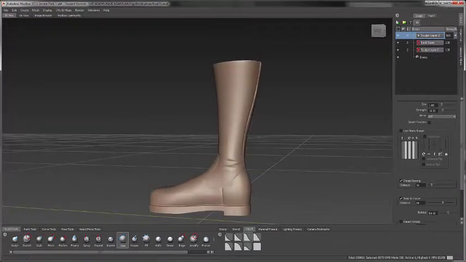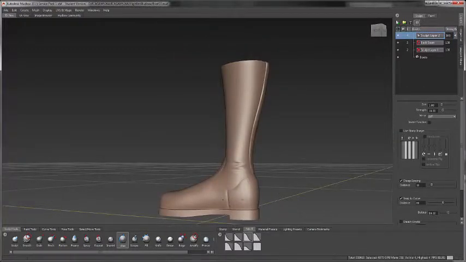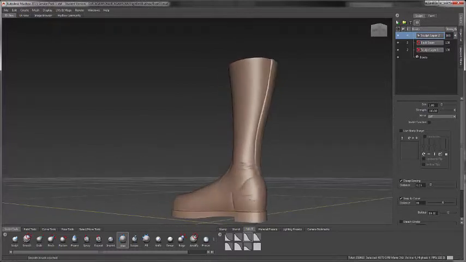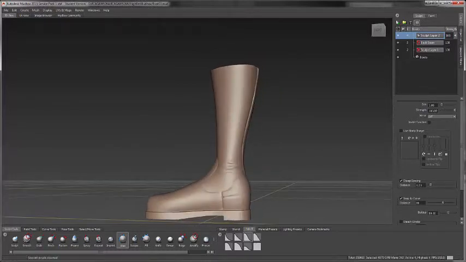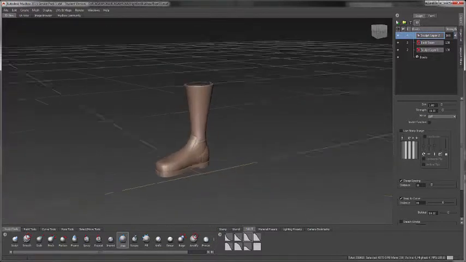So yeah, I think that's nice. There we go. We've got ourselves a simple riding boot. Done. Okay, we'll continue on with the next part of our character in the next video.